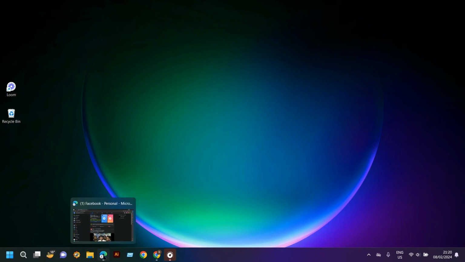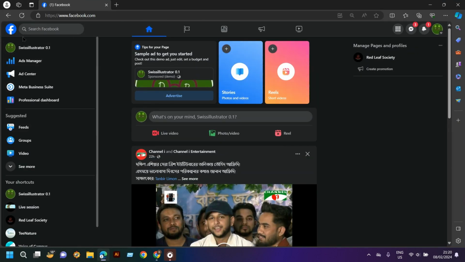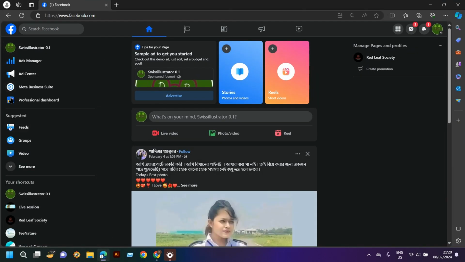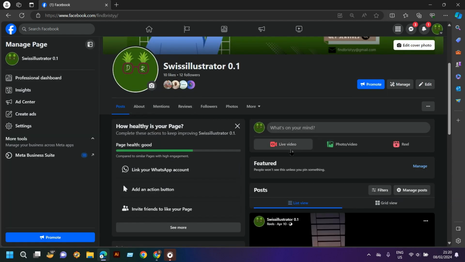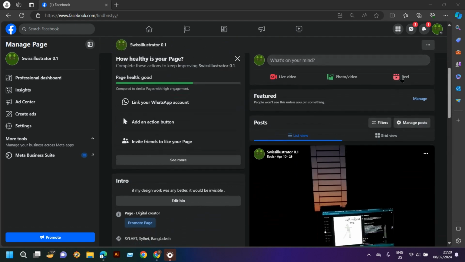So what we have to do is first open your account from any browser or Microsoft Edge. Then go to your account. Then here you have live video, photo or video and reel option. Also you can upload your videos as reels. So you can find this reel option here.